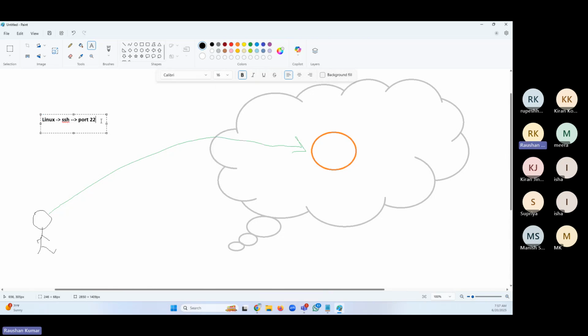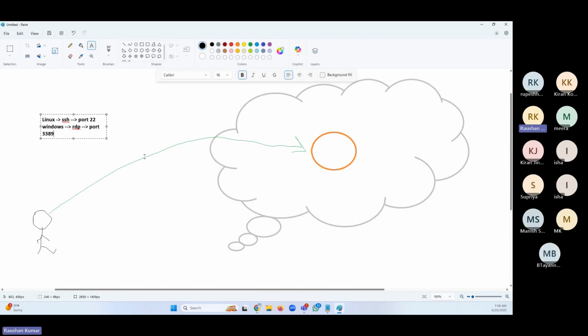Port 22. If it were a Windows server, remember these things, friends, the protocol will change. It's not going to be SSH now. It's RDP, Remote Desktop Protocol. Absolutely right. Which port? 3389. It is a definition. Nobody can argue.